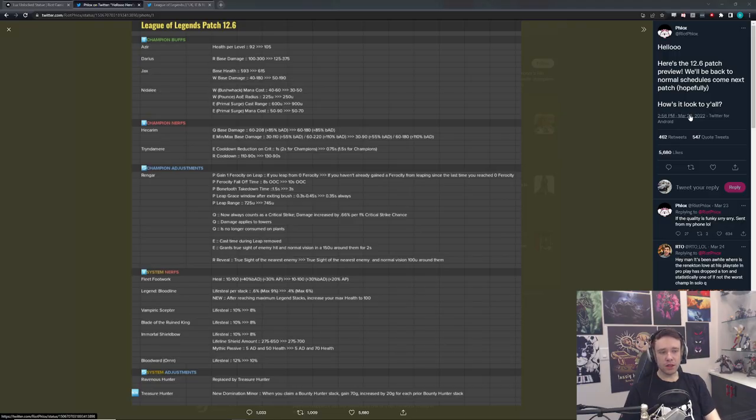The E cast time duration on the leap has been removed, which is insane. That makes this combo, I think, easier to do when you do the full combo out of your ult or whatever. Grants true sight of enemy hit and normal vision. Wow, it's actually around them for 2.5 seconds. That's actually quite good. And the R, true sight of the nearest enemy, now changed to true sight of the nearest enemy and normal vision around them. Dude, that's actually really freaking good. What the hell? These are some solid buffs to Rengar. These are very nice buffs and a mini rework, if you will, to Rengar. I actually like it quite a bit.